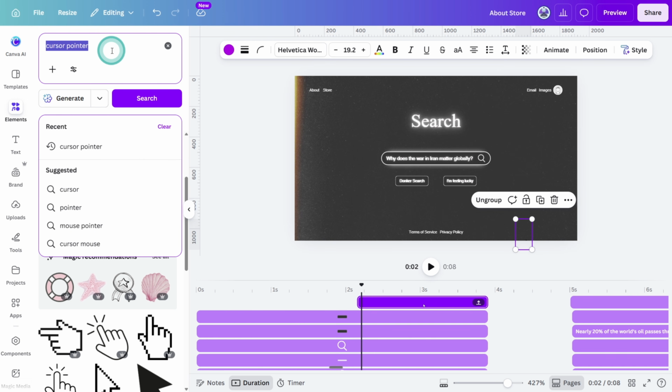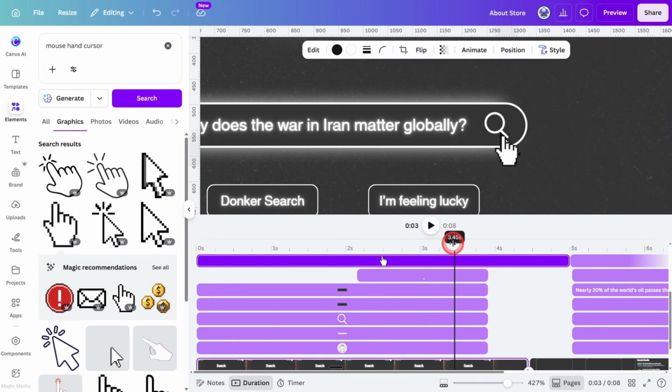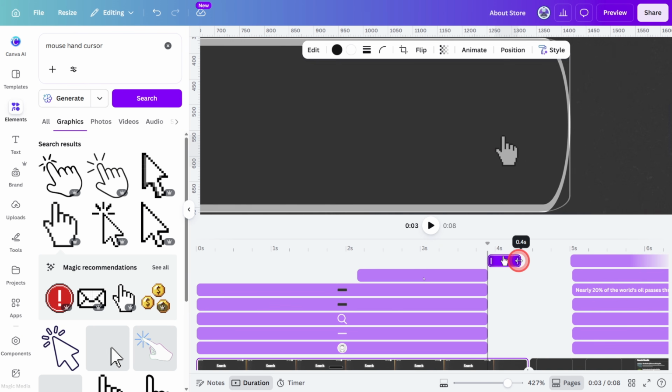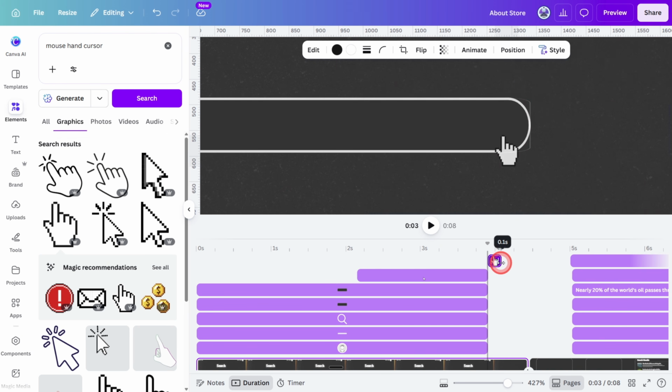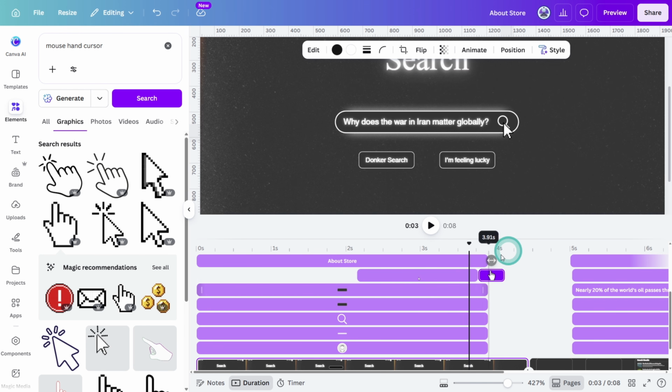Open the Elements tab and search for a mouse hand cursor. Place it exactly where the pointer ends its animation. Adjust the timing so it appears just after the click and only for a brief moment, mimicking a real interaction. Now preview what we have so far.